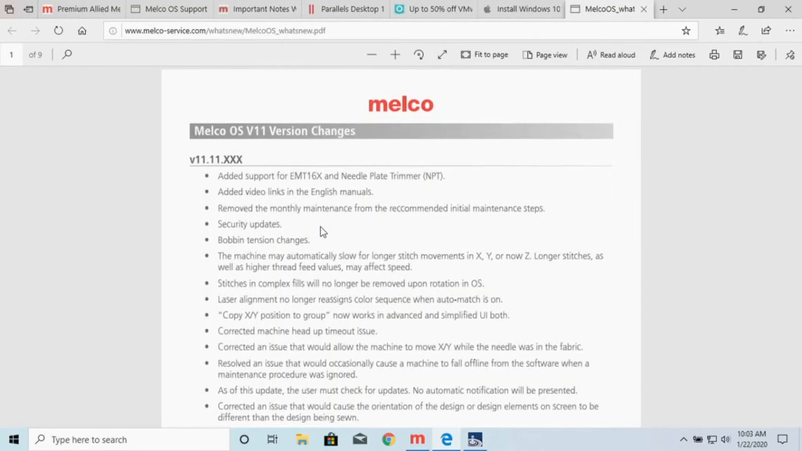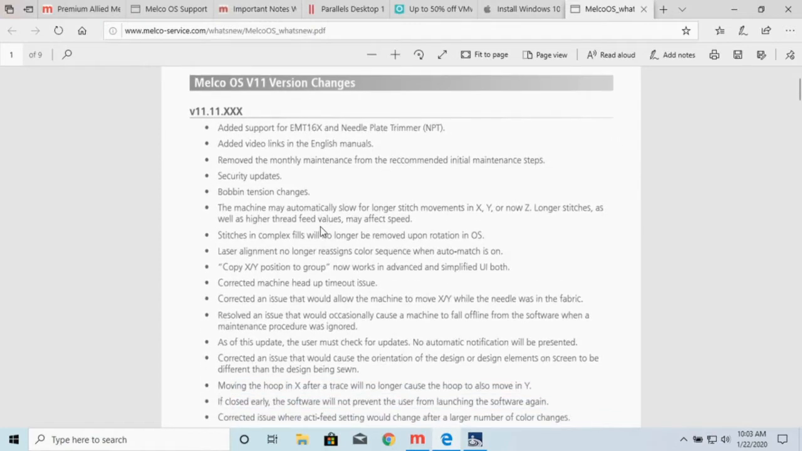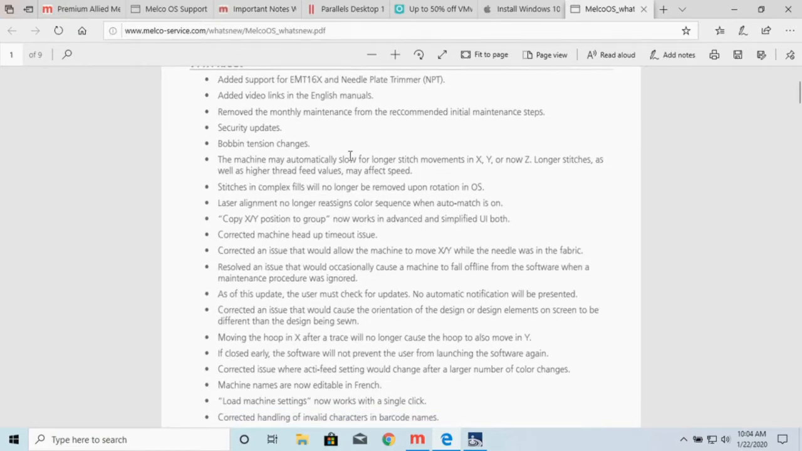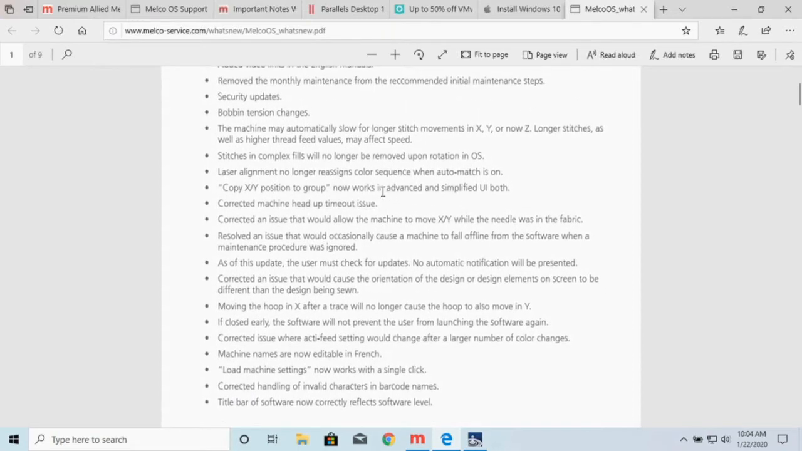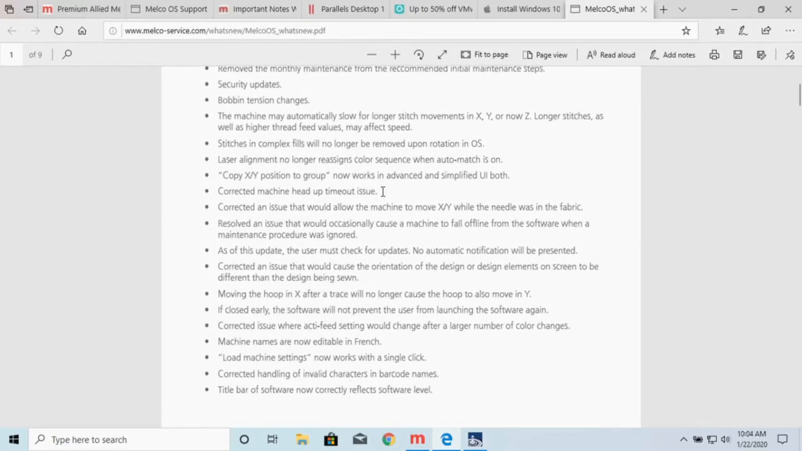For more information on that, we can click on this additional information. Right now I have not updated the software. This will just allow me to see what has changed. A couple of the first things you'll notice is the support for the new EMT16X. The trimming type is called MPT, which is needle plate trimmer. It may not apply to us if we're Plus owners, but what will apply is a lot of really important fixes and upgrades. I'm not going to read completely through this list, but I just want to show you how to get to it.